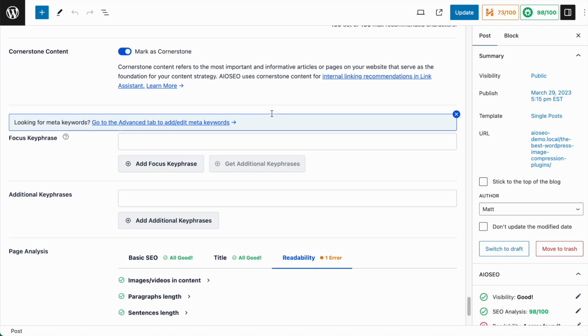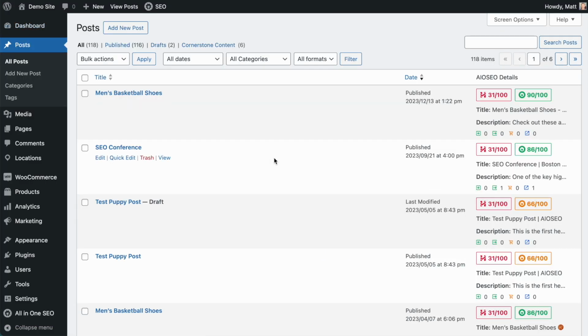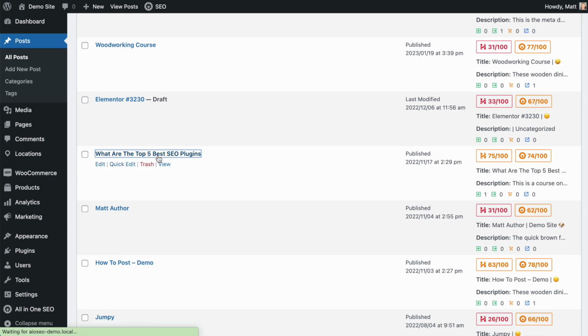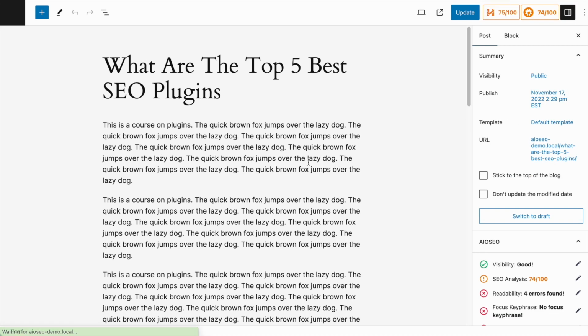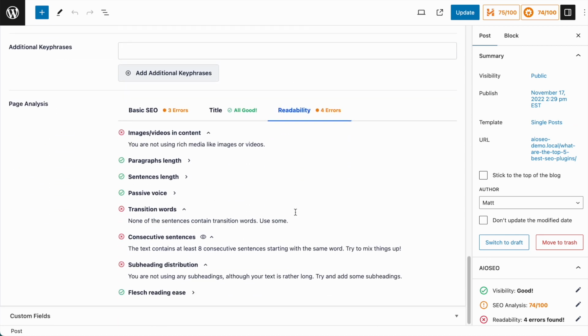If we scroll down this page to the page analysis section, we've got these 3 tabs here: basic SEO, title, and readability. This page is pretty much killing it on readability, so I'm going to pick a different example to show you guys how this works. Let's head back on over to the all post section, and I'm going to pull up this post called What are the top 5 best SEO plugins? If I scroll down past the content on this page, we get to readability. We can see that there's 4 errors here.